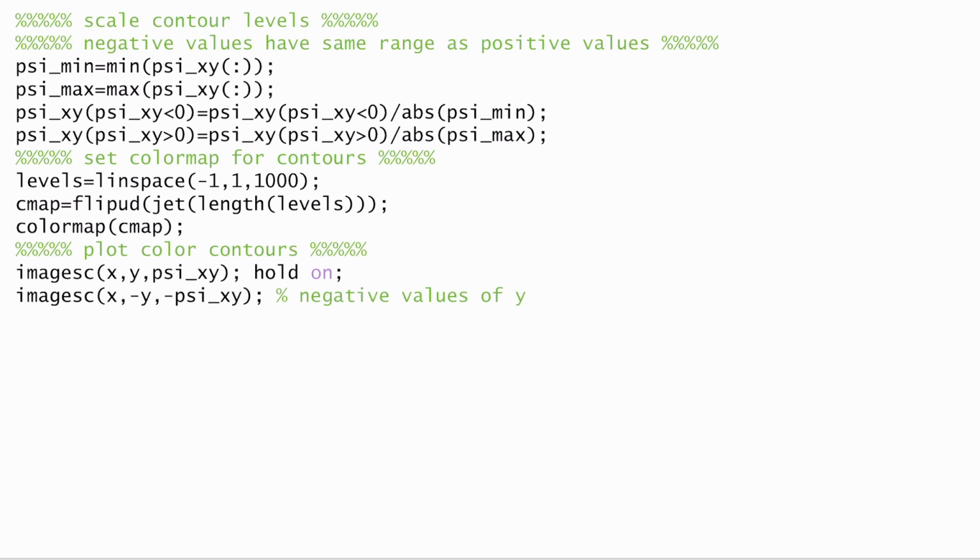Now we plot the color contours. I use the imagesc function. X and Y are our one-dimensional grid points, and psi sub xy are the values of psi on the grid. I also want to plot color contours for negative values of y, and I can do that by changing the sign of y and the sign of psi.